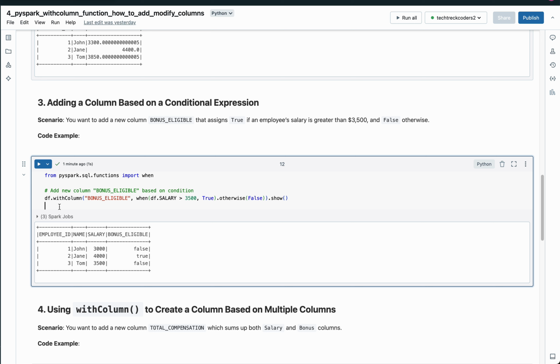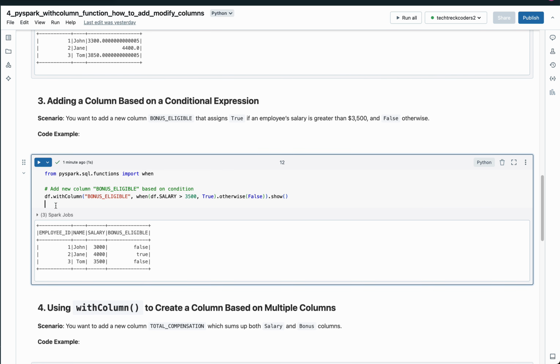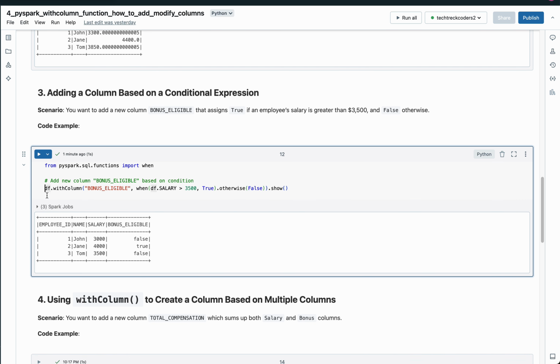This new column helps us easily identify employees who qualify for a bonus based on their salary, providing useful information for further analysis or decision making. The .show method is then used to display the updated data frame, which now includes the bonus_eligible column alongside the existing columns. This example demonstrates how withColumn combined with when can be used to add new columns based on specific conditions, making it easy to enrich your dataset with new features derived from existing data.